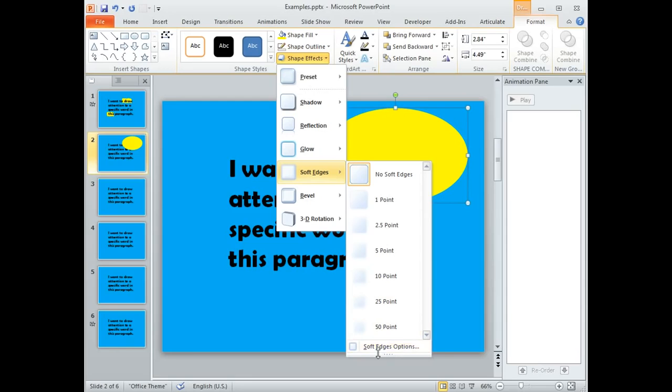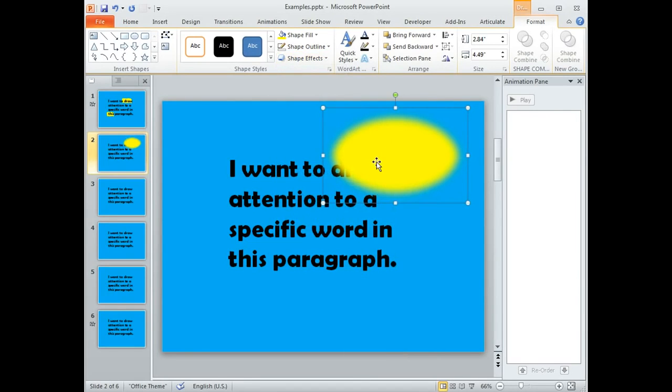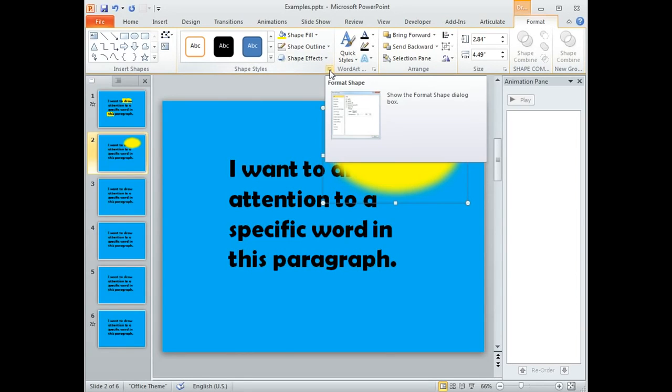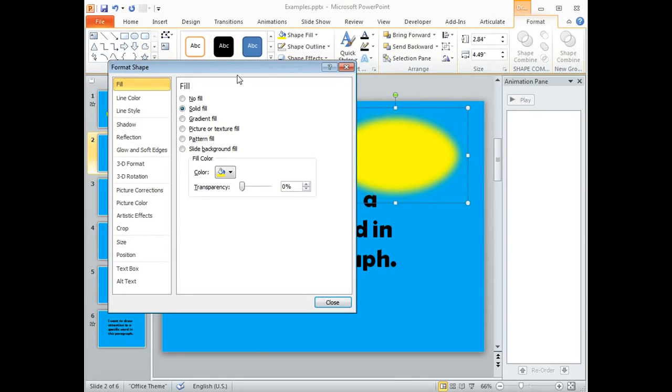You can always use the soft edges options, which brings up another dialog where you can set the value exactly, but I think that you'll probably find 25 or 10 works pretty well. I like 25 in this example. Then we'll also want to give this a little bit of transparency so it's not quite as stark of a color. I'm going to click in this little corner button right here in the Shape Styles menu on the Format tab. That's going to bring up this Format Shape dialog, and it's already on the Fill option.